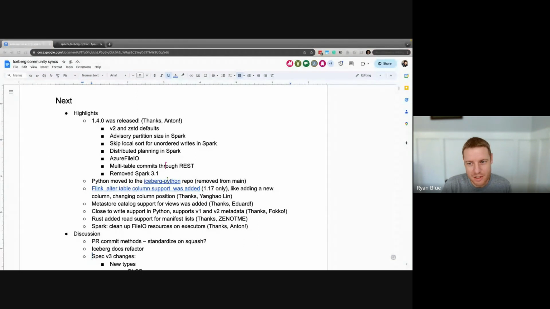Also of note is that Flink recently added alter table support, including add column, drop column, etc. So thanks Yang Hao, sorry, for getting that in. Really nice to have DDL support and expanding support in Flink.